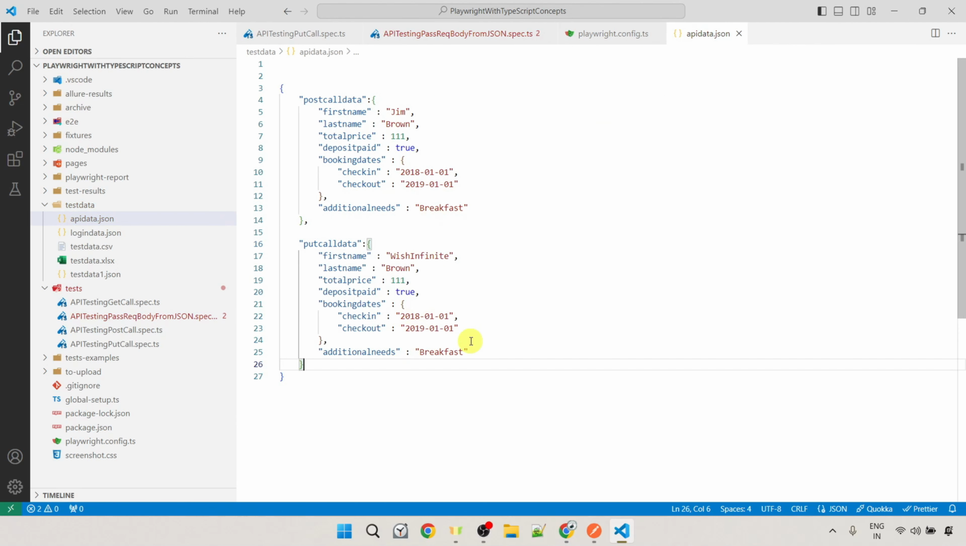Let me tell you why I've modified this file. Previously we were passing the complete data directly into the file for the post call, right? But now we have two different calls and I want to provide those data into the same file. So that's why I have created two different keys, and for those keys I have provided the complete JSON object, right? So there can be n number of keys for which you can provide different JSON objects which you want to use in your TypeScript file. So it's totally up to you how you want to create your JSON file.